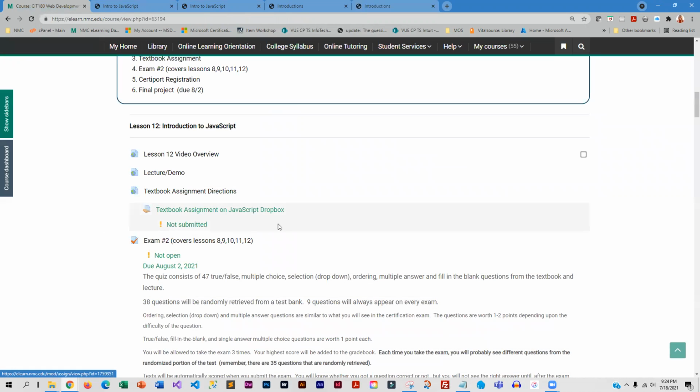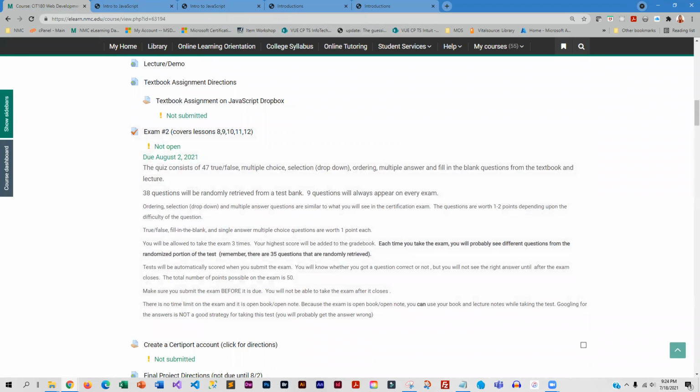Once you finish the assignment, there is no lab assignment this week because we are going to be working on our final project. So once you finish the textbook assignment, you can do the exam. And the exam is not due for 2 weeks. It is set up the same as the other exam, so you can take it up to 3 times. It is open book, open note. And when you submit it, you'll know if you got a question right or wrong, but you are not going to see the right answers until the test has been closed on August 2nd. Okay, and that's because you're allowed to retake it.